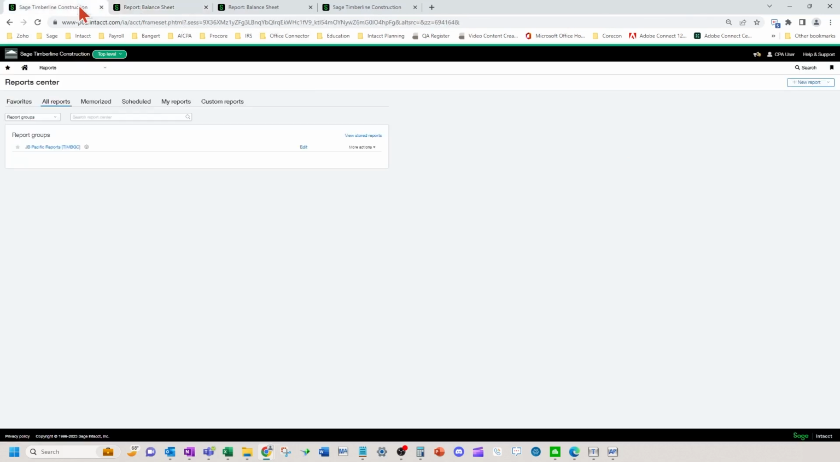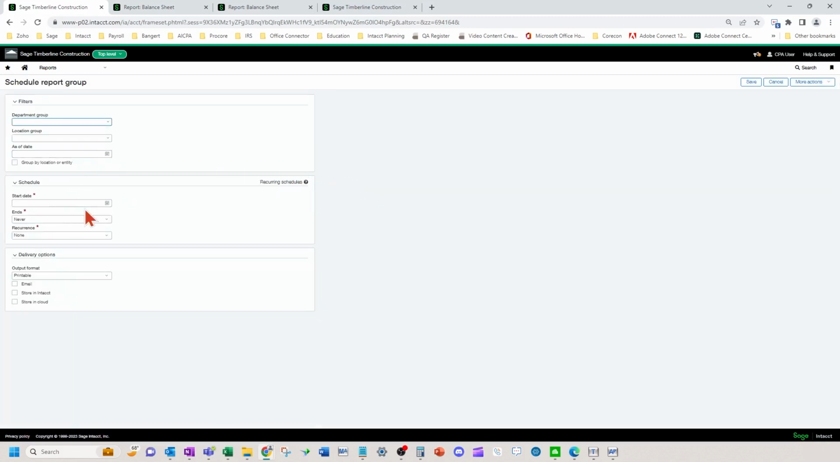Also in the report center, you can set up report groups. So if I want to group my balance sheet, my income statement, my cash flow statement, let's say, into a specific group, I can use the scheduling here to do the same thing. So you can send out that PDF or that Excel file, by email, to your cloud, or to Intacct in your stored reports automatically, just like a regular report as well.